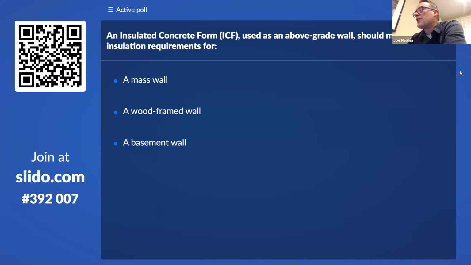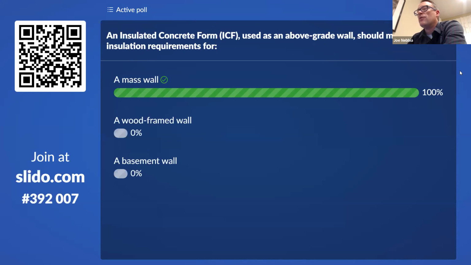2 quick questions for anybody who's still on. An insulated concrete form used as an above grade wall should meet the insulation requirements for what type of construction? And we just talked about this. Okay, we've got an answer, so I'm going for it. Everybody said mass wall. That's correct.